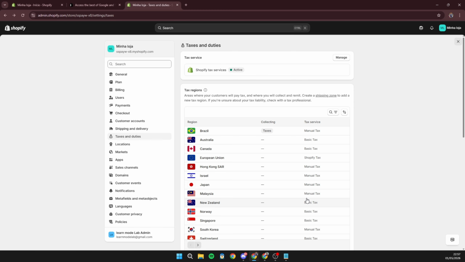After that, configure tax overrides if needed. Some products, like clothing or food, might have special tax rules. Click Tax Overrides and add custom rates for specific products or collections to stay fully compliant.